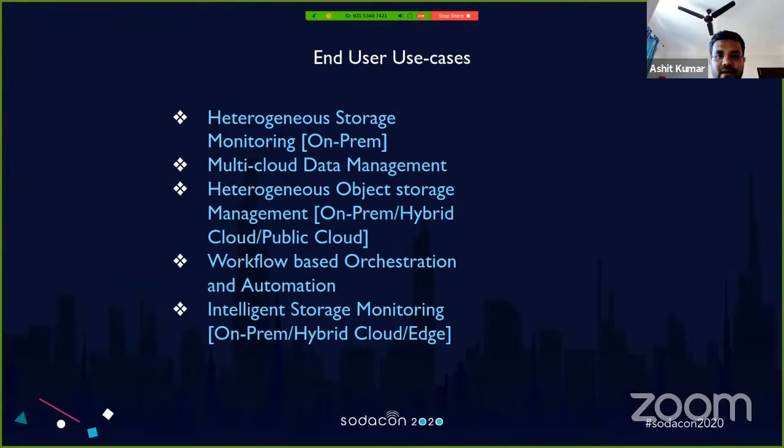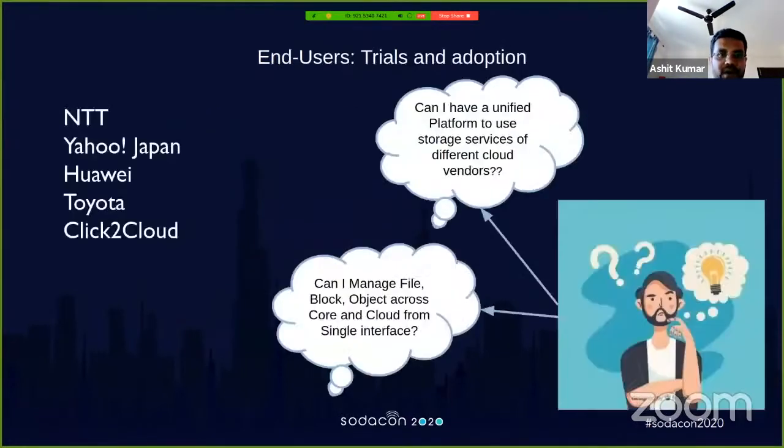And again, over the 2 days, you might be hearing all these use cases here and there from different people in the SODACON. And there are different supporters where we are doing some trials and adoptions, be it NTT, Yahoo Japan, Huawei, Toyota, or CloudBrain. So can we have a unified platform, where I can manage my file, block, everything on a single platform? One of the trials that we have done was with the product of CloudBrain. So I'll hand it over to Saurav to tell something about that and put a highlight.